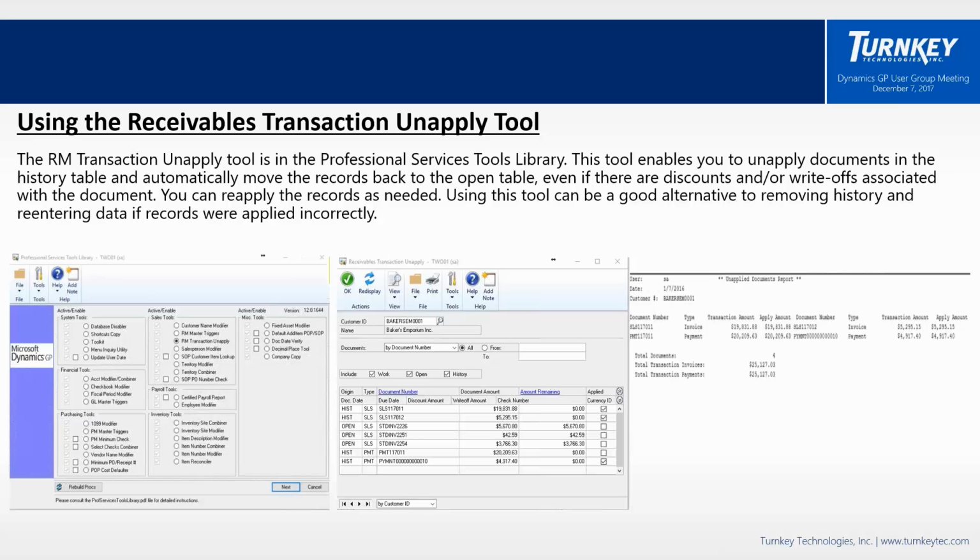So through the Professional Service Tools Library, you're able to unapply those transactions, and GP will go ahead, and even if there are discounts or write-offs associated with those documents, you're not going to lose any of those records. You can simply unapply them, and then reapply the records as needed. It's a great alternative to having to remove the history and re-enter those transactions in the event that they were applied incorrectly.